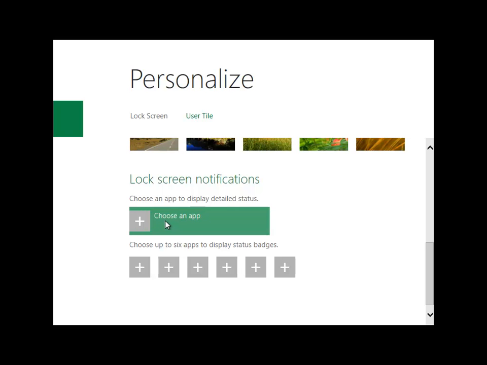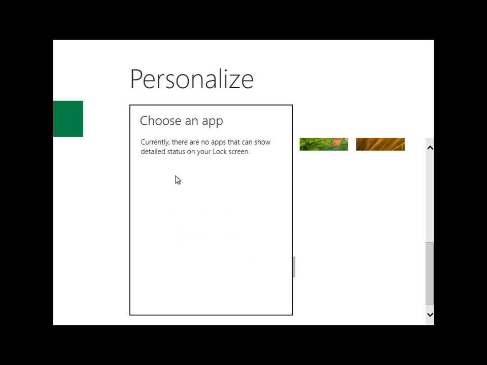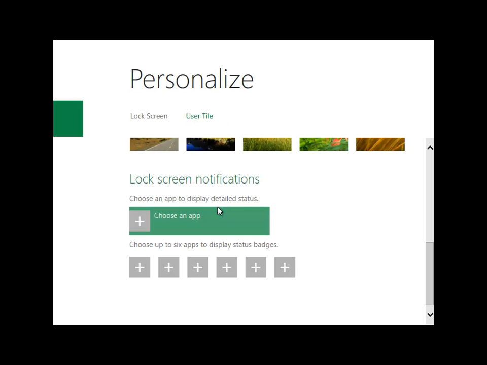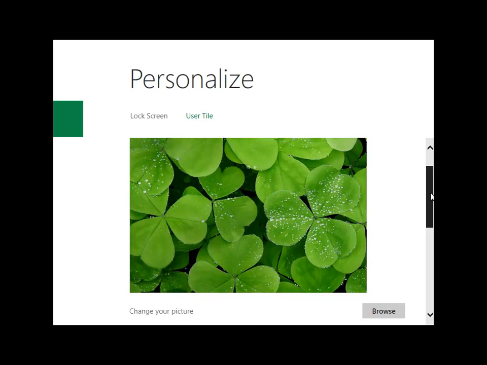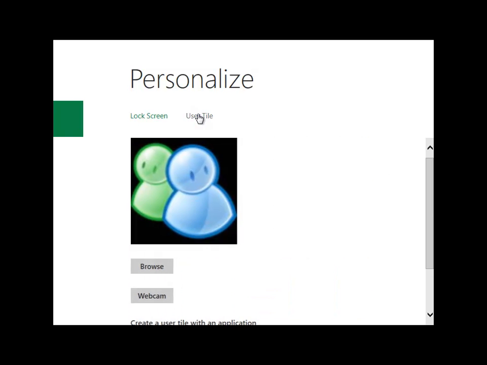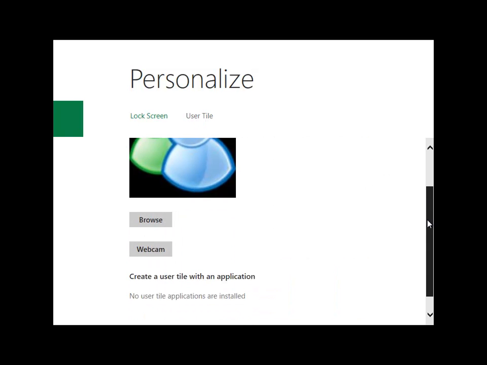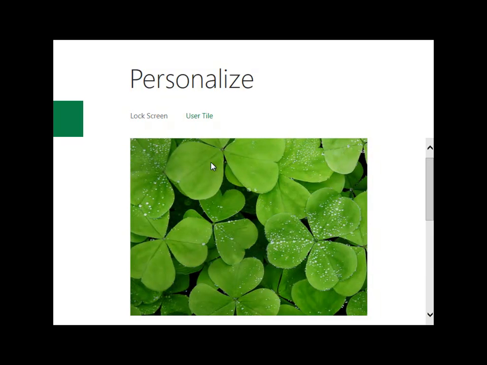Lock screen notifications. You can actually choose which apps can show detailed status. You can get apps with the API built in, so that it shows information on your lock screen. The user tile. You can choose your own user tile and make that your own.